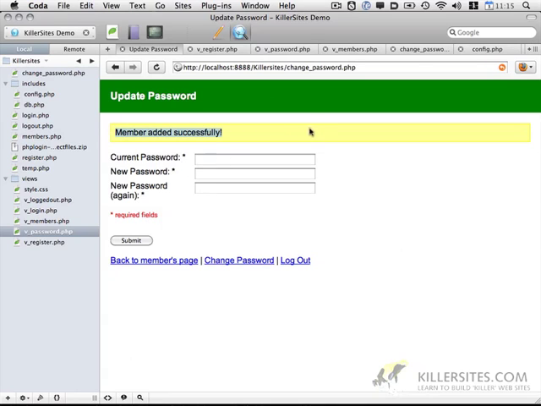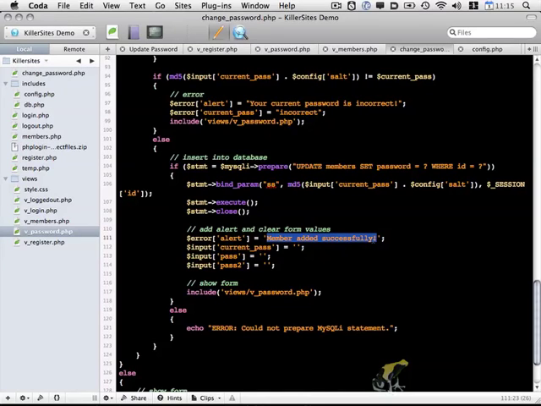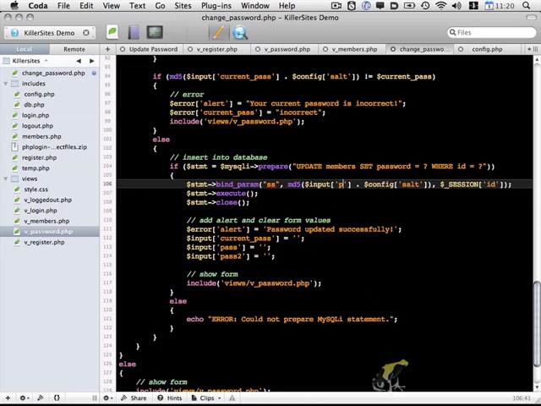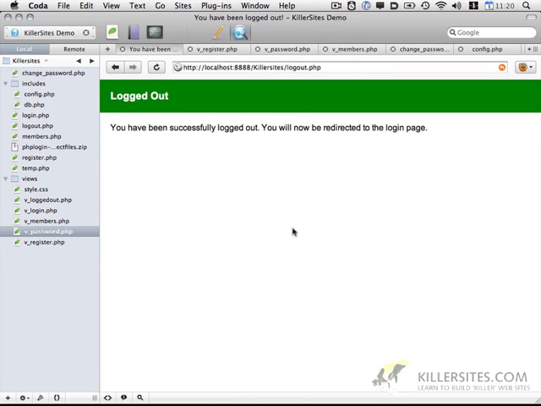I believe we just need to change this message. And rather than member added successfully, let's just go ahead and say password updated successfully. That's taken care of. And one quick thing I also noticed, we need to make sure we're updating the correct information. So instead of current password, we can just go ahead and put in pass. We want to make sure that this password that we're saving in the database is the new password, not the old one. So let me go ahead and save it. I'm going to refresh this page. Let me log out and log back in briefly.